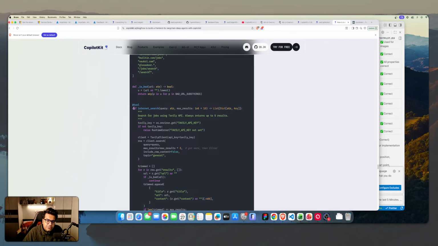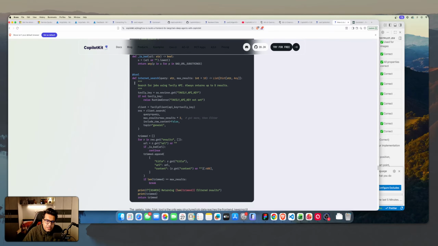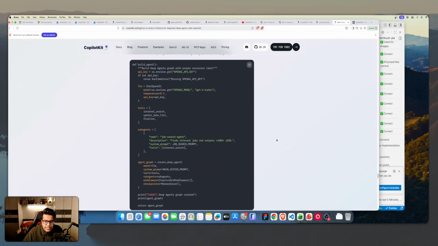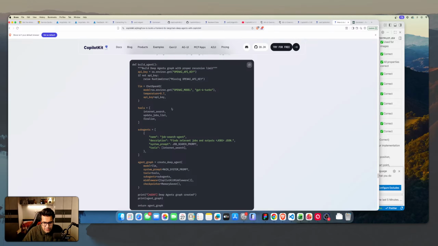Now this is the one. So basically, you define a tool which says internet search and searches for jobs using the Tavily API. Always return 5 results, and you get the result. And now this is the build agent part. Basically, you are giving tools, which is the internet search, update job list, and the finalize is the final tool that will do the finalizing based on the internet search and the jobs that we got.